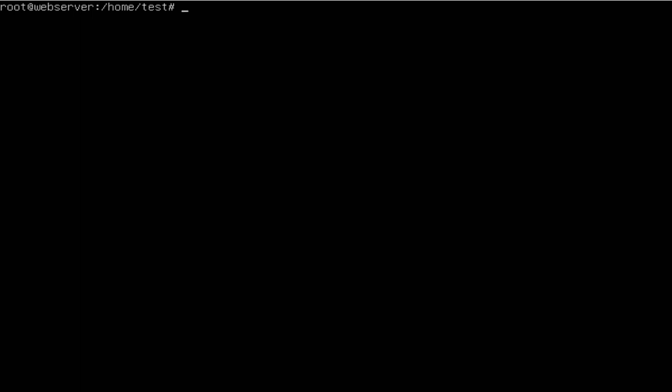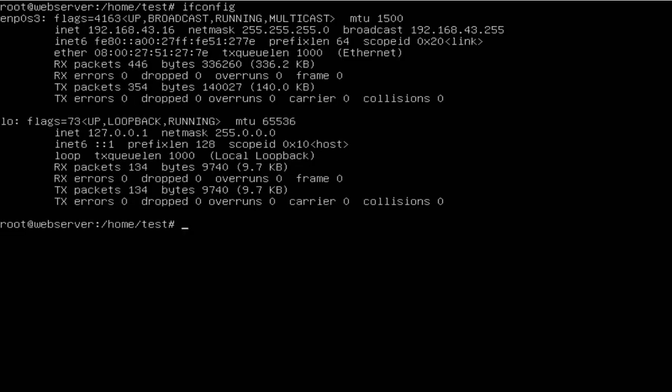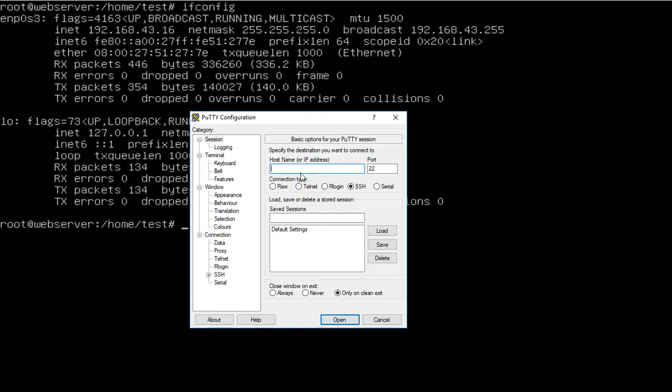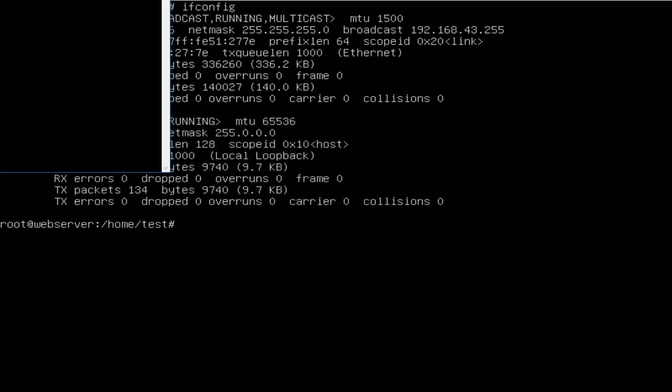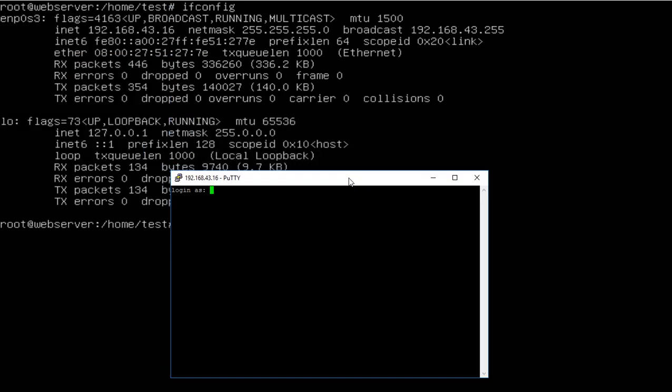So first of all, I logged into my server, and I have SSH also. So I checked my username. It's like an IP address. This is my IP address. I connect through that PuTTY. Sorry, the username is test.